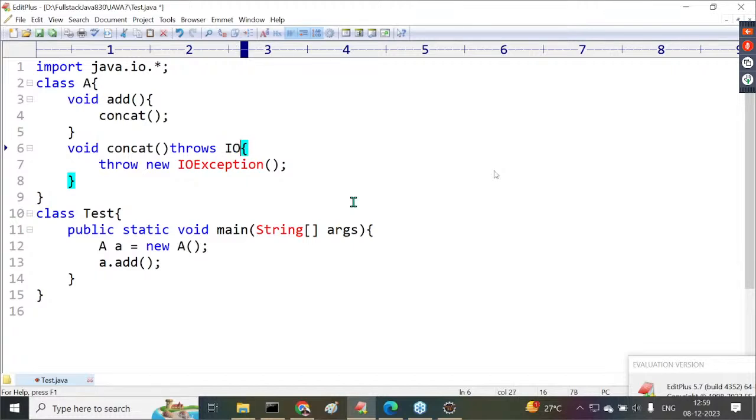Now, along with the throws keyword, we can use either the same as the generated exception or a superclass of it: IOException, or maybe Exception, or Throwable also. Anything here we can use. Now observe carefully. When I compiled this program previously, at which line did I get that exception? At the 7th line. If I bypass this exception, it will automatically go to the method call. Where is that method call? Inside the add method, at line number 4.